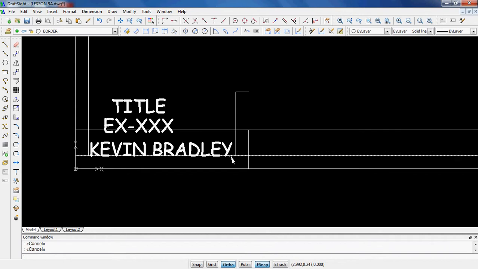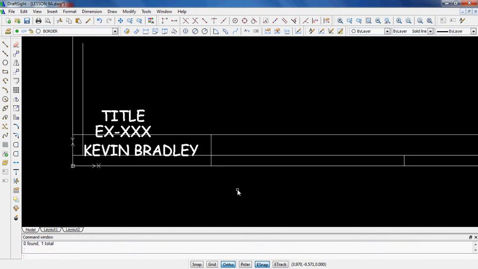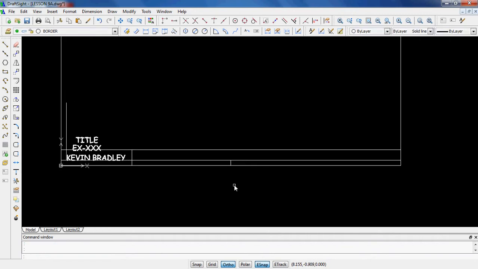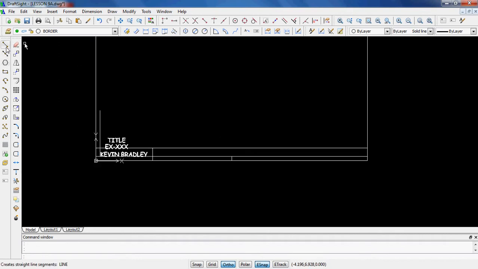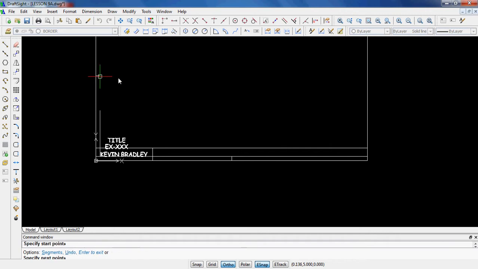So that's where my title block is going to end, at least for my name section. So that is what that will look like. And then the title. It looks like it wants to go over 14, so I'm just going to draw a line over 14 according to the dimensions, and I'm going to draw that straight down.